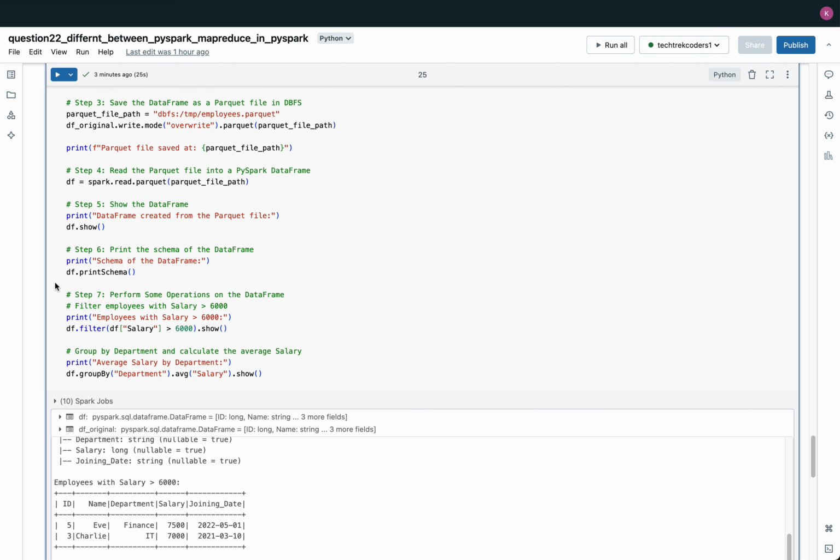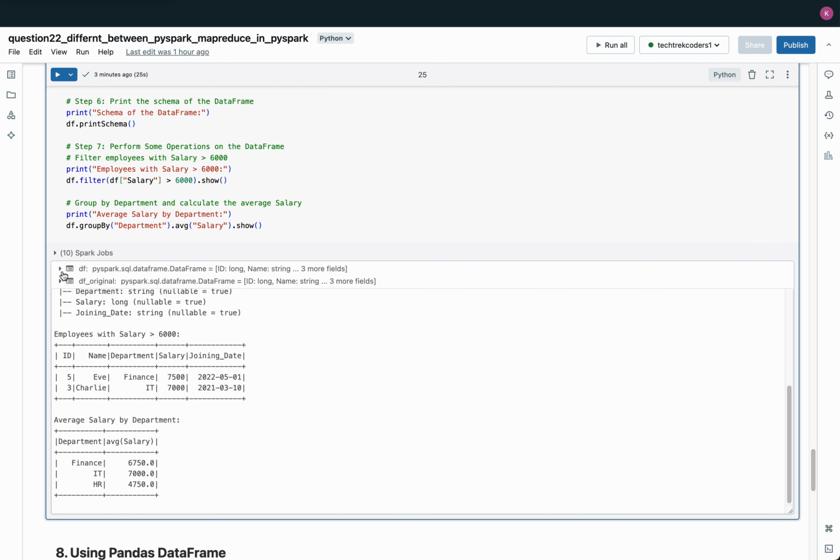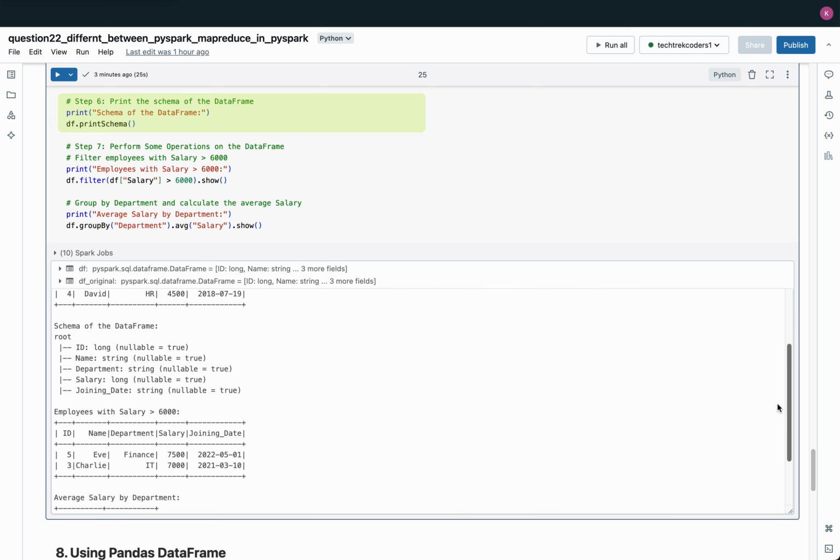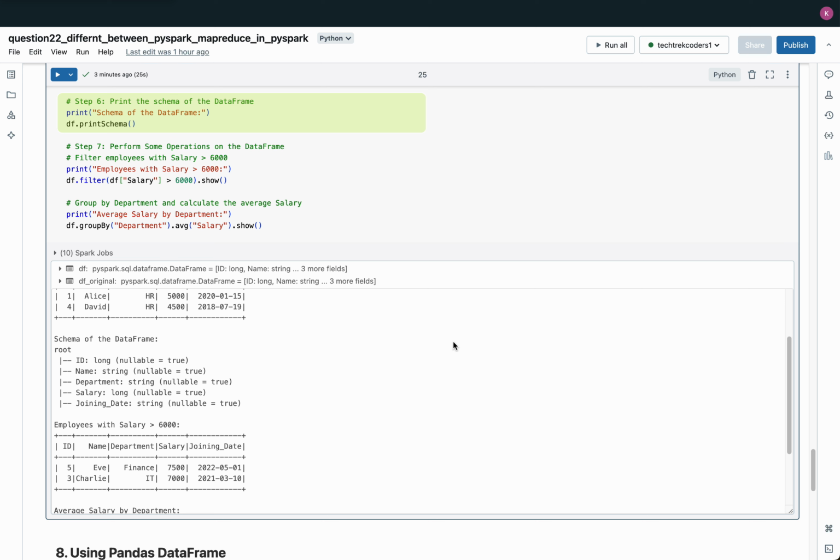Step 6, print the schema. The df.printSchema method provides a detailed view of the data frame structure, including column names and their data types. For example, ID is inferred as an integer. Name and department are inferred as strings. Salary is an integer. Joining_date is a string. The schema validation confirms that the data types align with the original data frame.